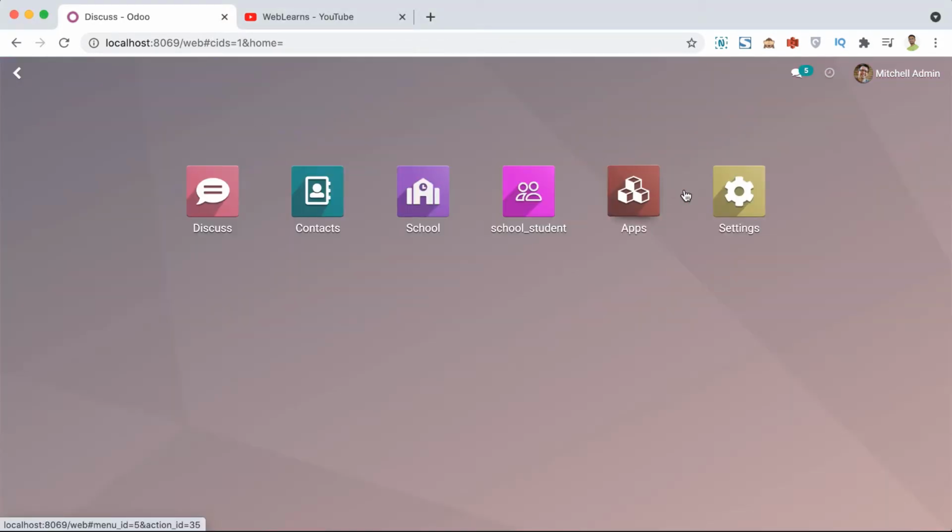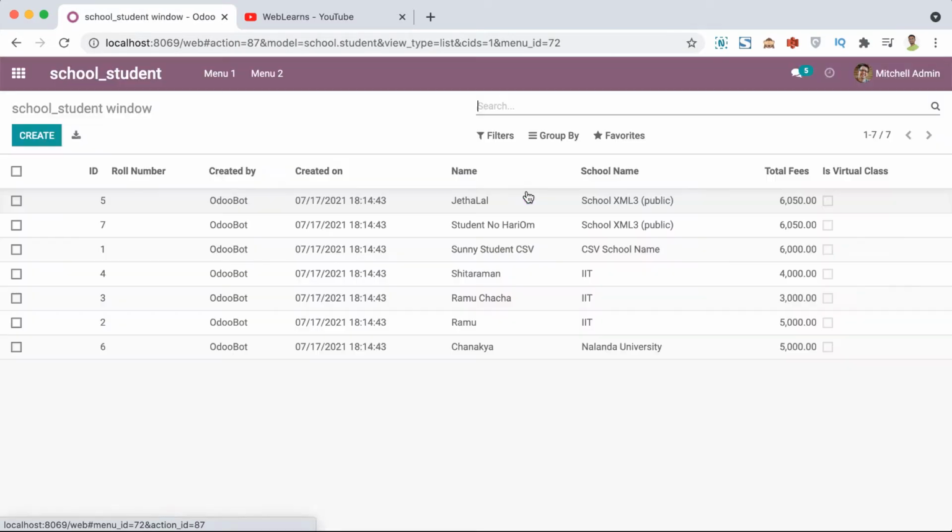You can see here, if you click here, those are the parent menus, and each parent menu has a name also, the menu names you can see here. If you click this menu, you will be redirected to the student page like this.